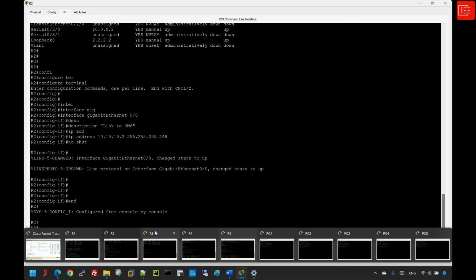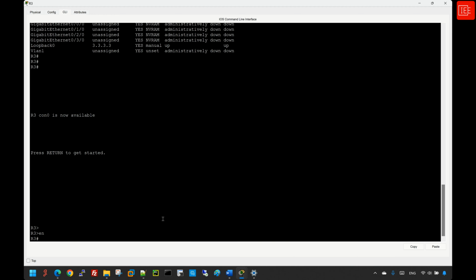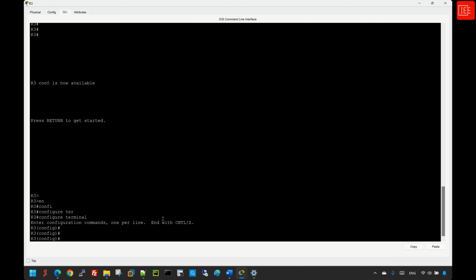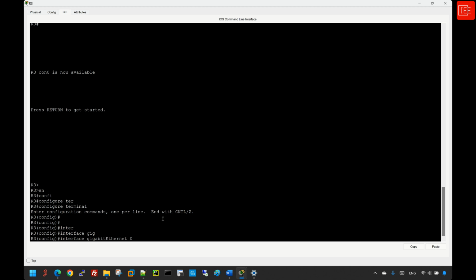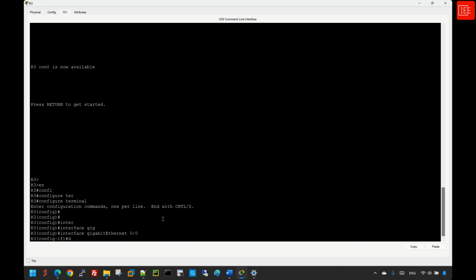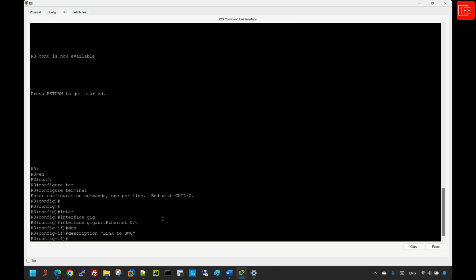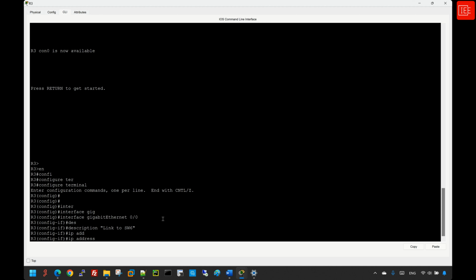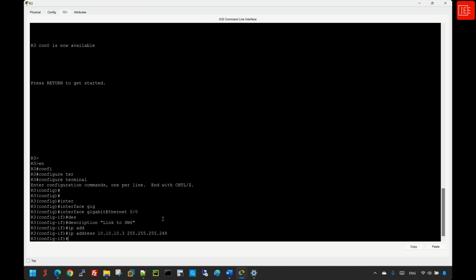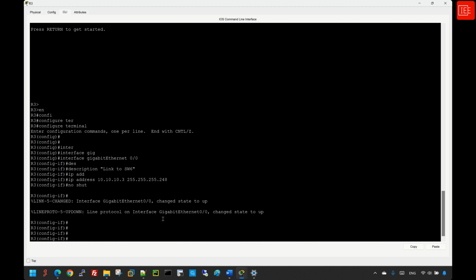I will jump into router 3 and do the same thing. I'm going to say interface gig ethernet 0/0. I'm going to set the description with link to switch 6. I'll set the IP address with 10.10.10.3. And the subnet mask is 255.255.255.248. And let's enable the interface.